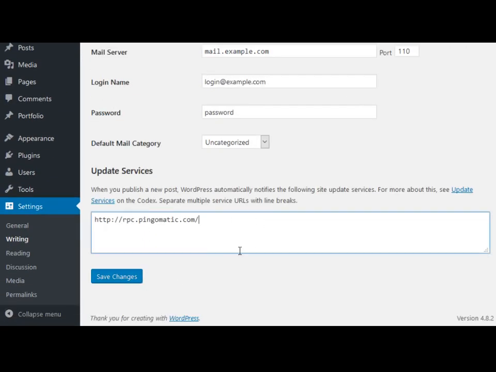Now, this area is unlocked. There is a link here which basically says, let's just read this. It says, when you publish a new post, WordPress automatically notifies the following site update services. Basically, this is a search engine robot, and you're allowing this robot to be able to know that you have uploaded a new page or a new post. You can add more robots here.